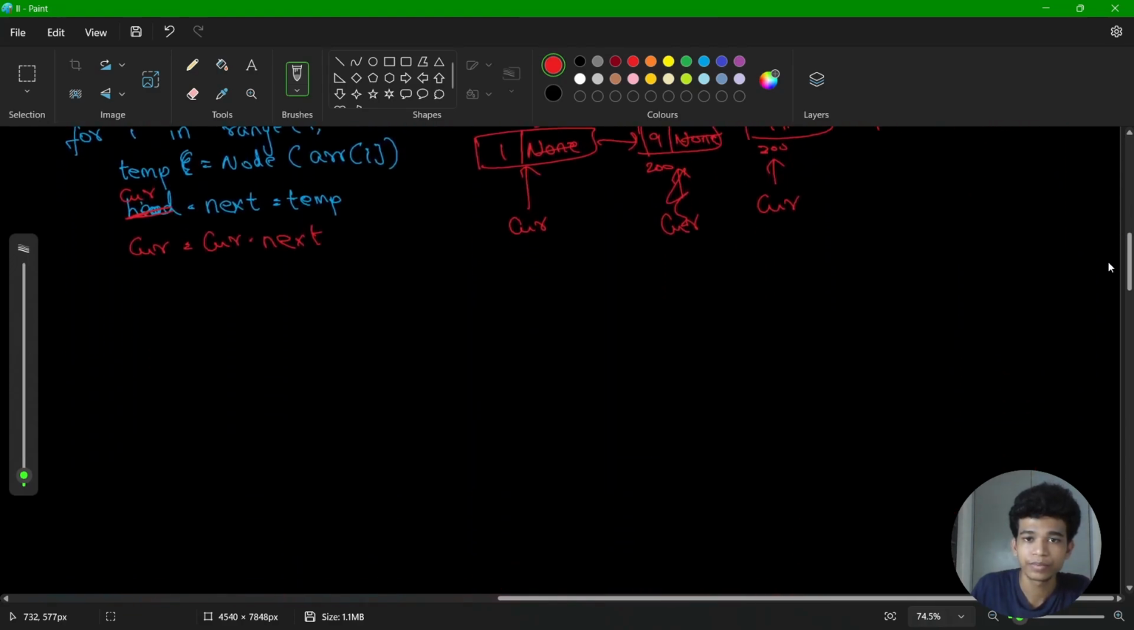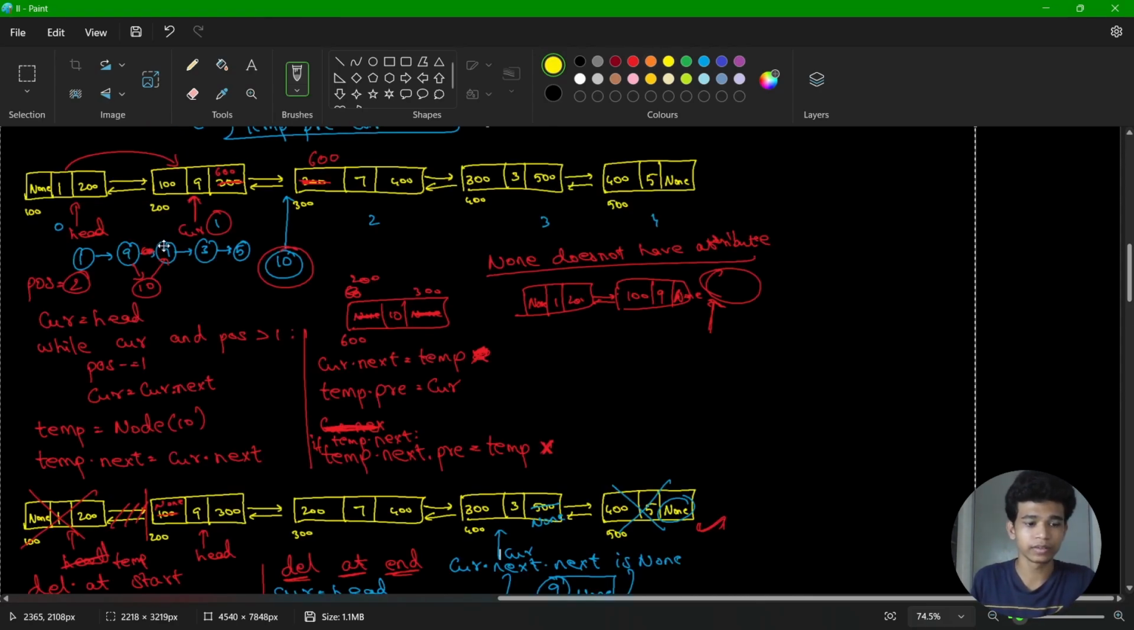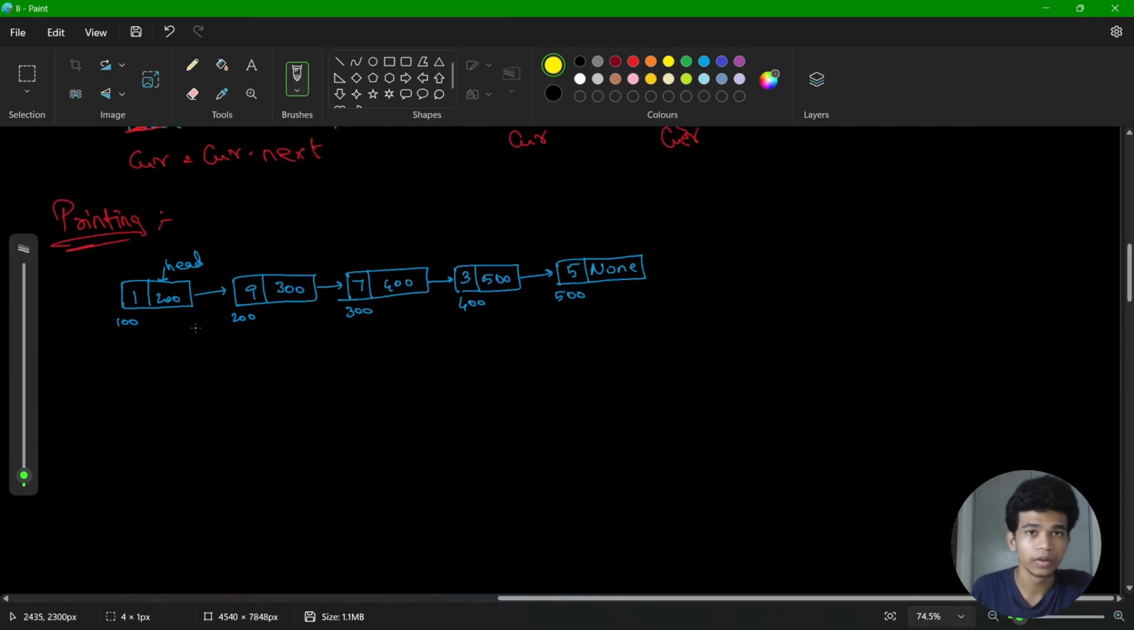Now the next operation is printing. How to print a linked list? Okay, let us take the same linked list. Now I want to print; what is my output? 1, 9, 7, 3 and 5. So how can I print it? Initially I want to print 1. So I want to print head dot val. Then I want to move this head here.